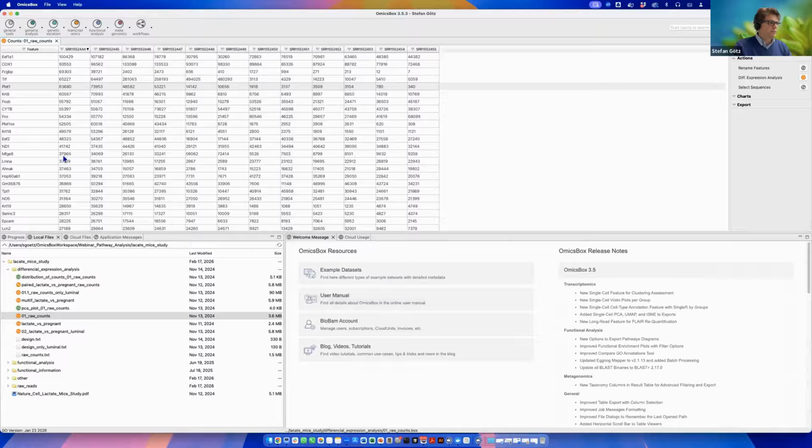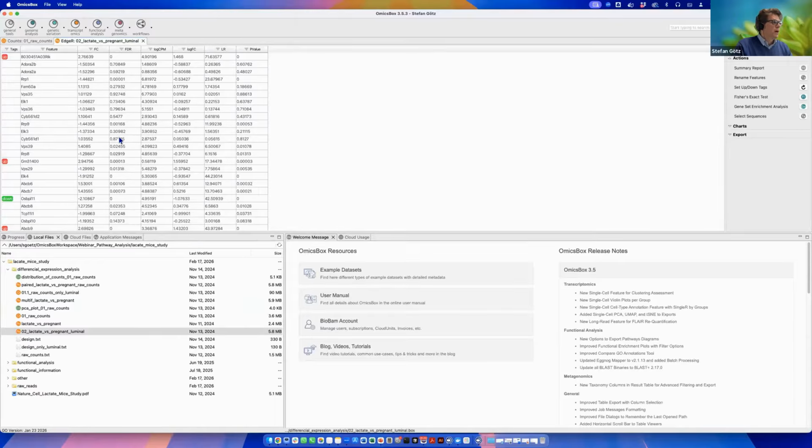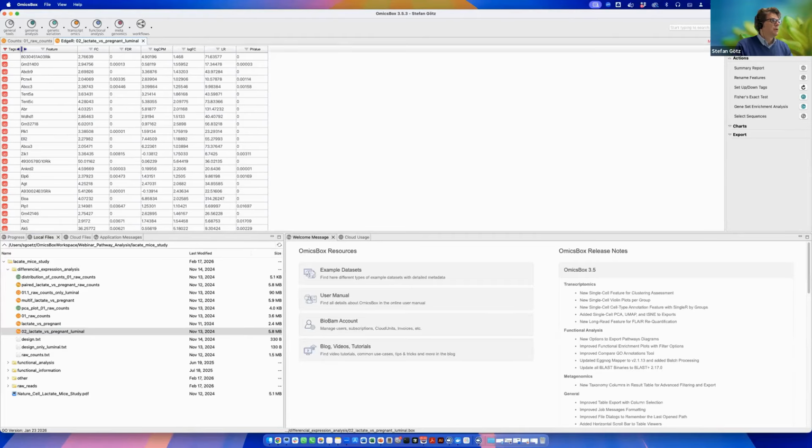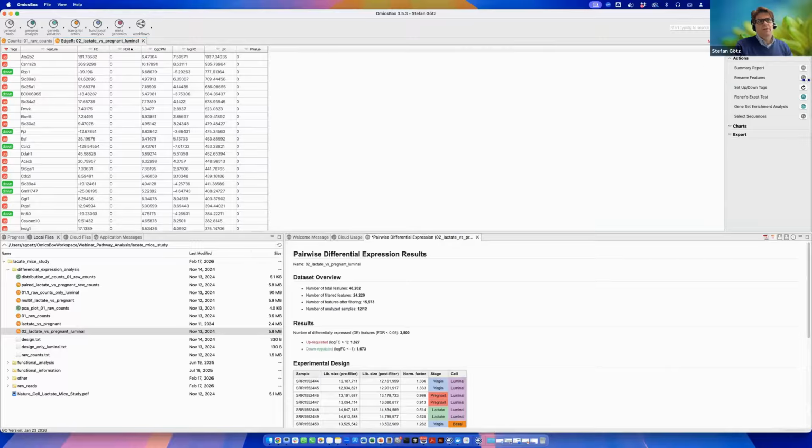And once you have that running, you can go and open up, for example, this one here, where I was comparing lactate versus pregnant samples of only one tissue, the luminal tissue, okay? And then I get this table, and I can directly filter my results for up or down regulated ones. And then I can see up and down regulated genes. And if I filter for the FDR, I can see them getting sorted, and I have that list of genes. Okay, so now I have the summary report.